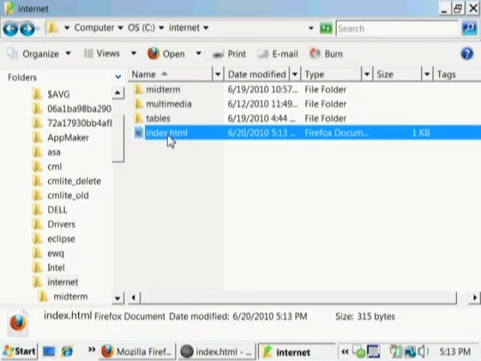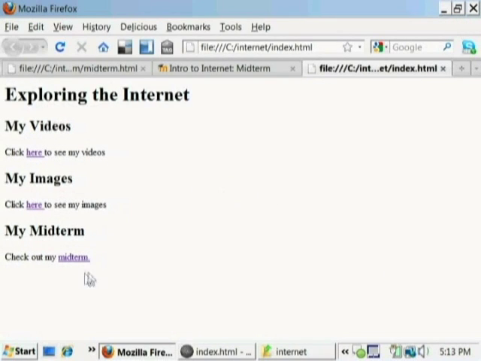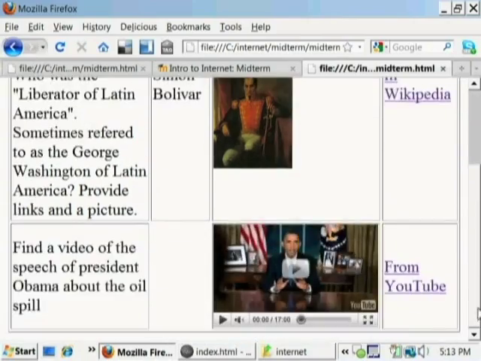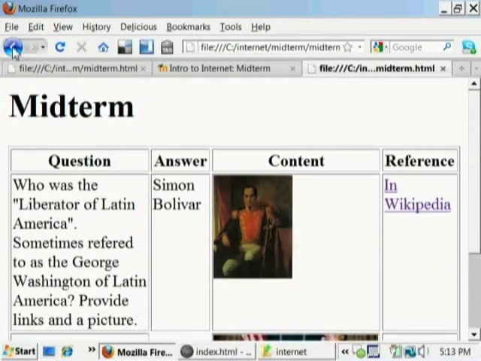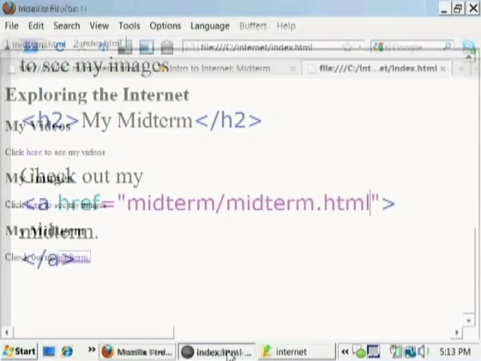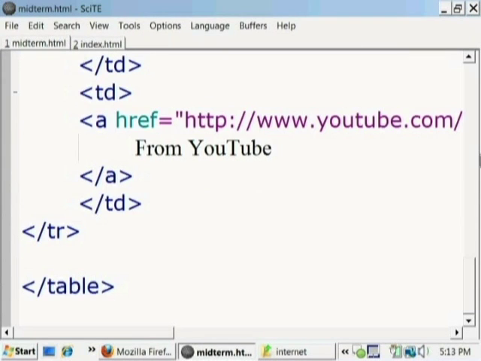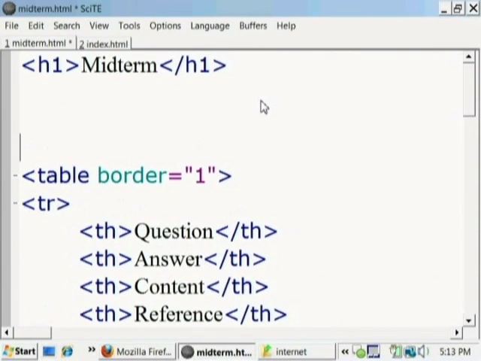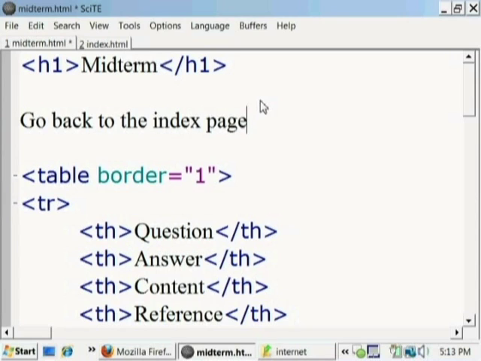Let's double click on index. It'll open up a brand new version of the index. There it is. That's the link which we've just created. It does take us to the midterm document. We can always go back to our index page, but a nicer way of navigating between these two documents would be that if not only did the index reference the midterm, but the midterm also referenced back to the index, so you can go back and forth.